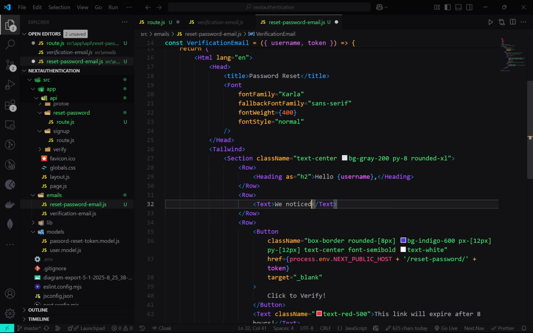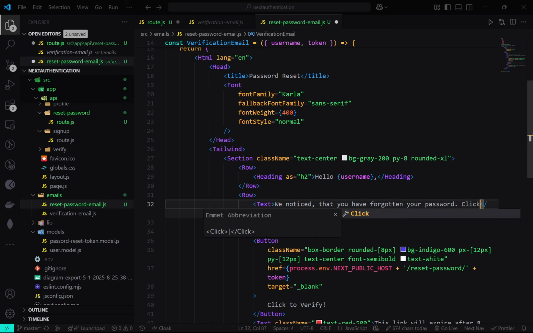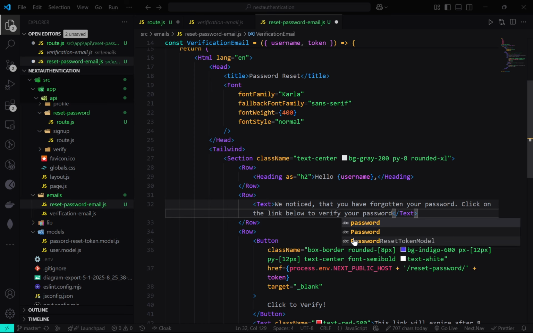Oh, I noticed that you have forgotten your password. Okay, and then click on the link below to verify your password. Verify your password. Okay, to verify your password.